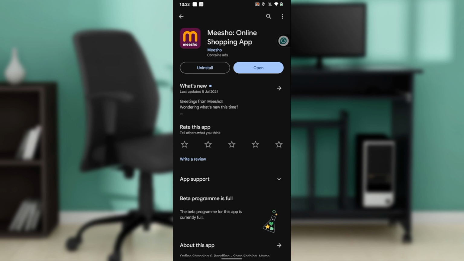Now, if there's an update information, or there's something new and you need to update, there's an update feature. Right here where you have these tabs that state uninstall and open, instead of open, you're going to see update. So instead of open, it's going to be labeled update. So go ahead and click on the update button.